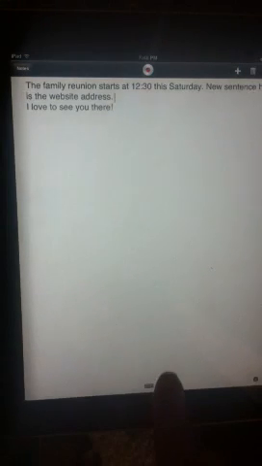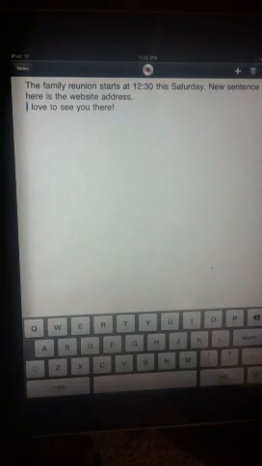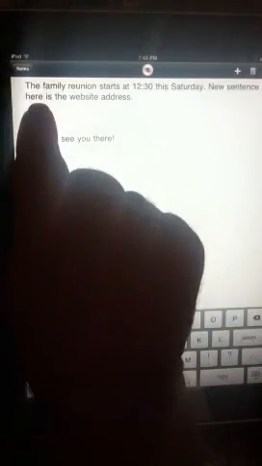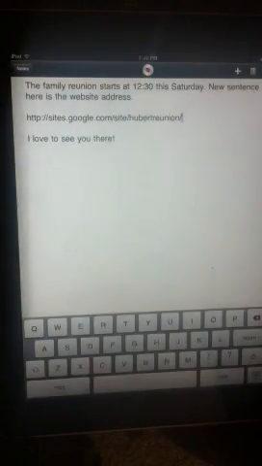Now I'm just going to put my cursor here. Down at the bottom is where the keyboard comes up. And then I'm going to hit the return key so I can create a little bit of space. I already have the website ready to paste. So that's exactly how we did it.